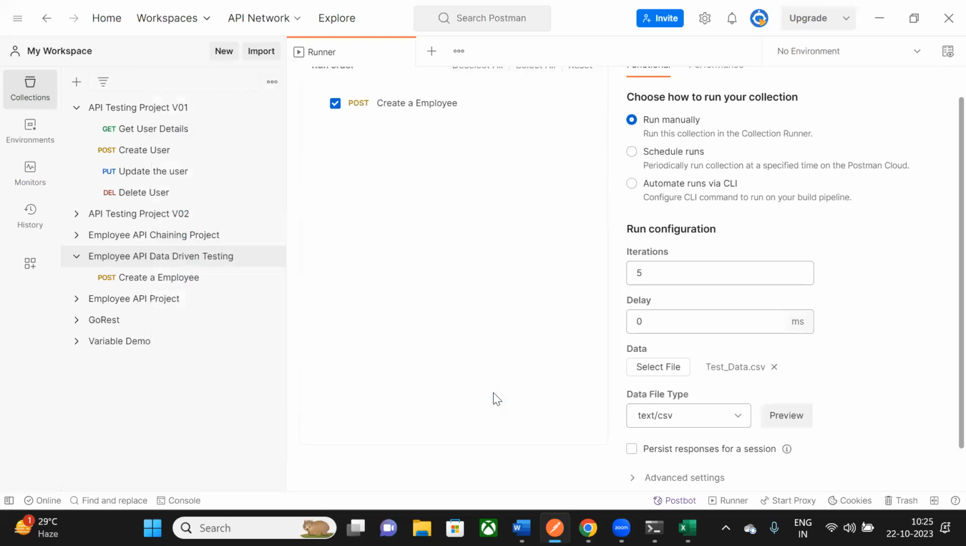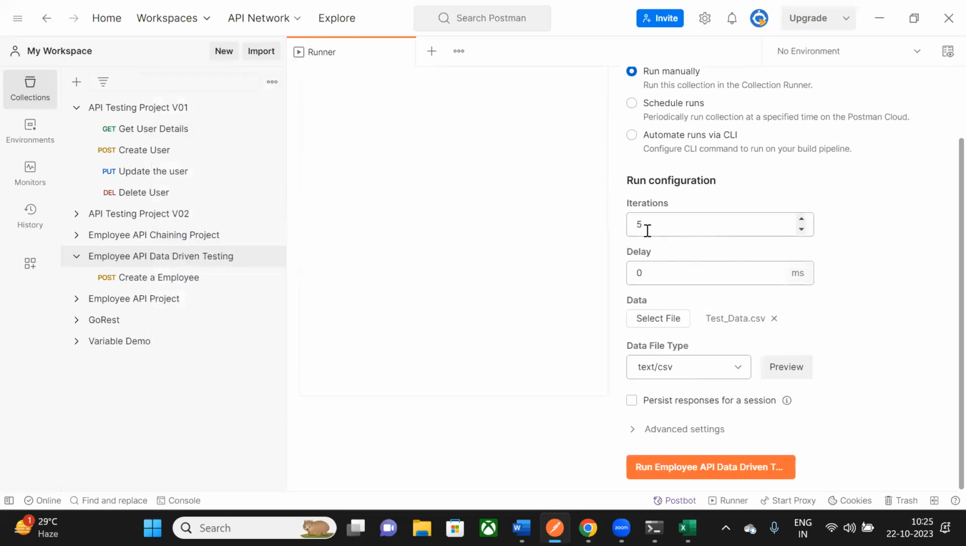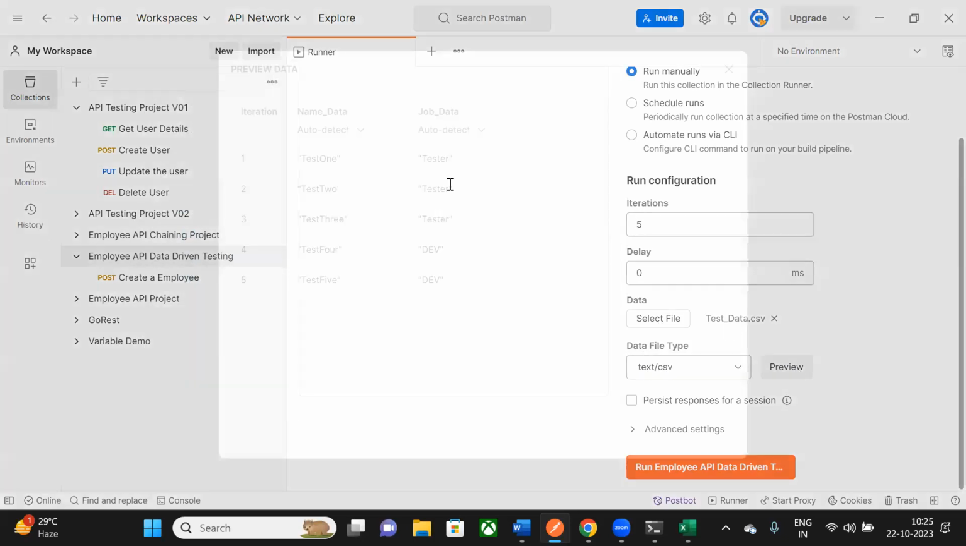Just open it. Okay, so now you can see that it changed the iteration to 5 on its own. So Postman got to know that there are around 5 data rows in the Excel sheet. That is why it changed the iteration on its own. And it successfully uploaded the sheet over here, and it got to know that it is a CSV file, and just click on preview.